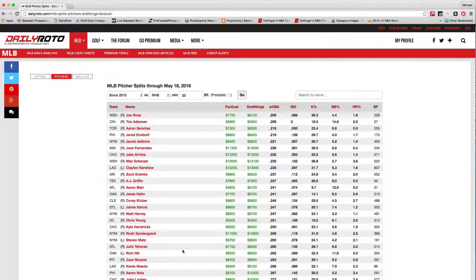And the cool thing about this is this has every starting pitcher and their splits versus right- and left-handed pitching. You can view it by a variety of different ways and view it in terms of the advanced statistics that we often reference in the content.